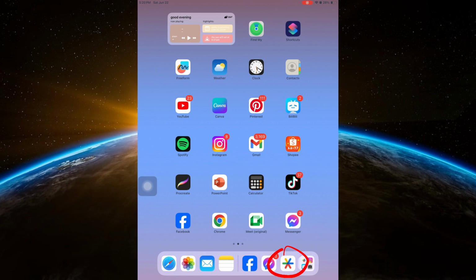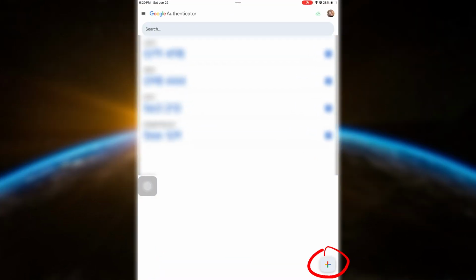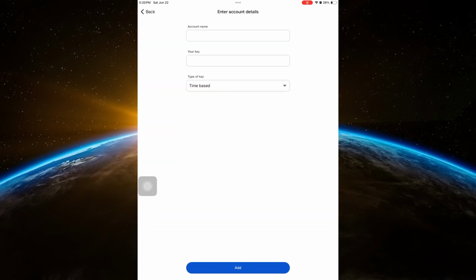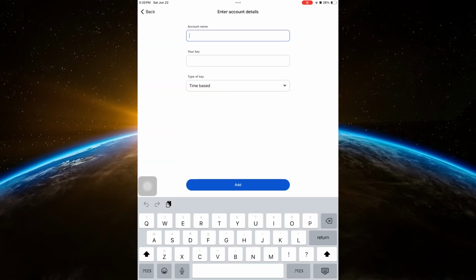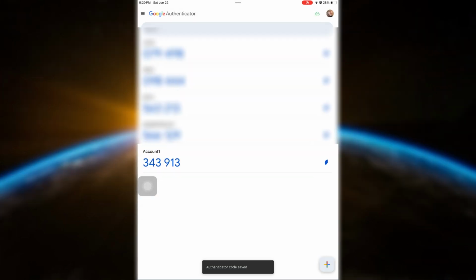So now go to Google Authenticator app and then click the plus button below and enter a setup key. Now you can name anything you want. And then paste the key provided by the Facebook before and click add.